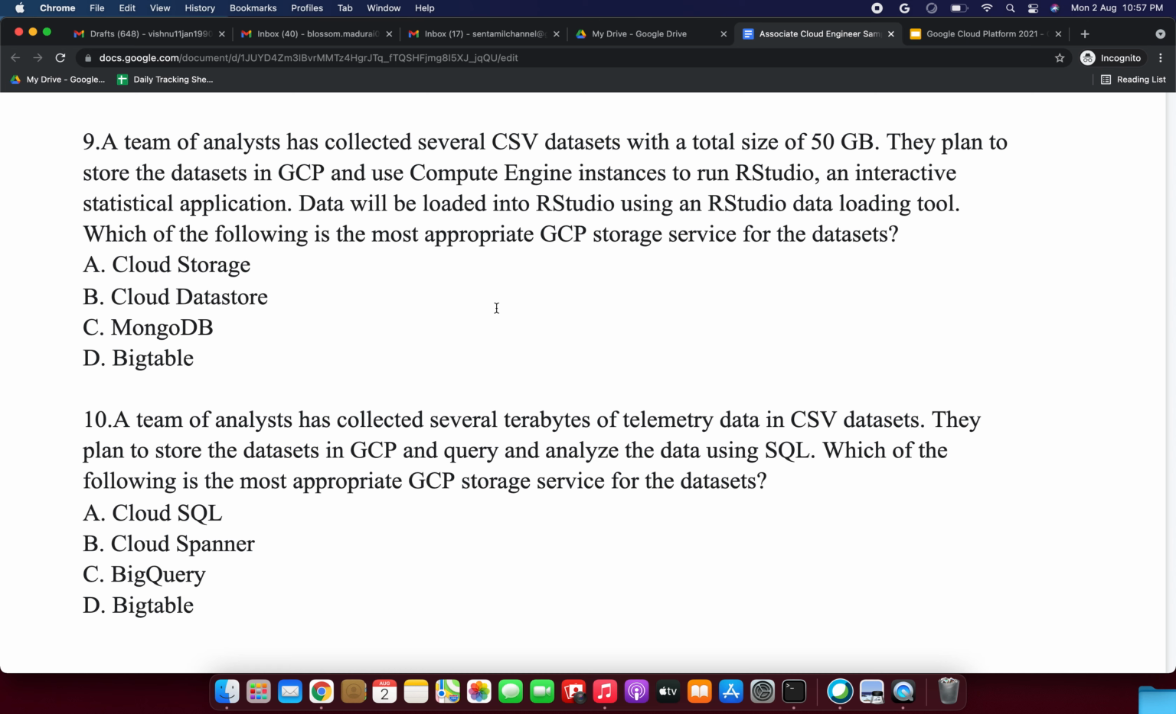The correct answer is A only, Cloud Storage, because the data in the files is treated as an atomic unit of data that is loaded into RStudio. Options B and C are incorrect because those are document databases and there is no requirement for storing the data in semi-structured format with support for fully indexed querying. Also, MongoDB is not a GCP service. Option D is incorrect because although you could load CSV data into Bigtable, the volume of data is not sufficient to warrant using Bigtable. So the correct answer is Cloud Storage only.